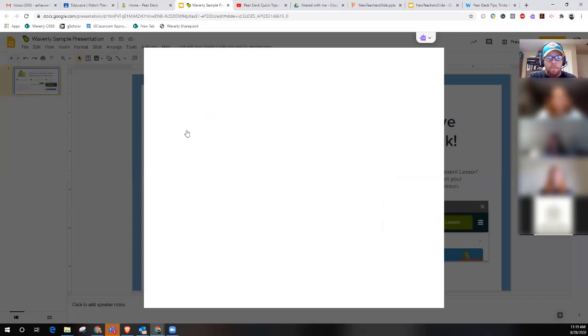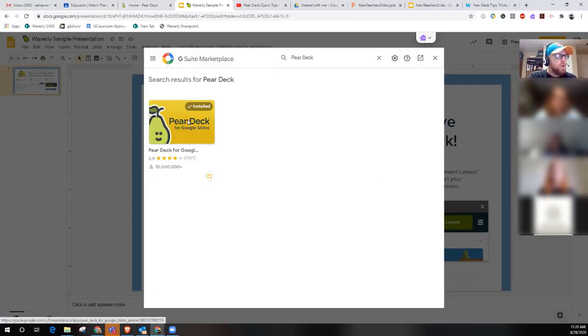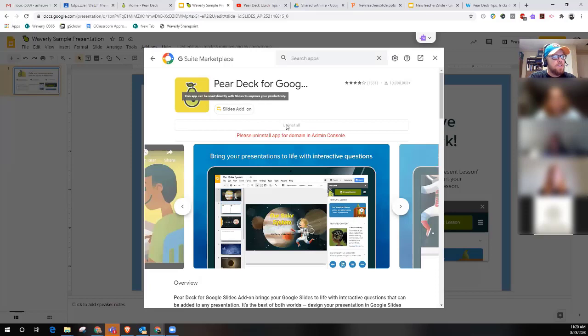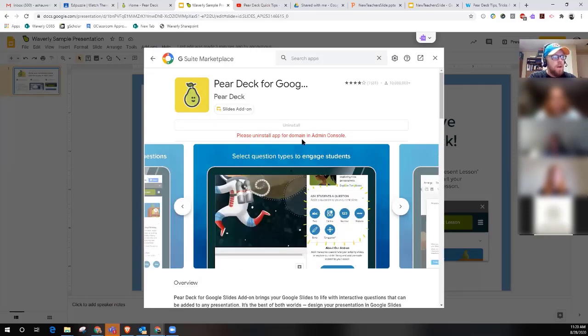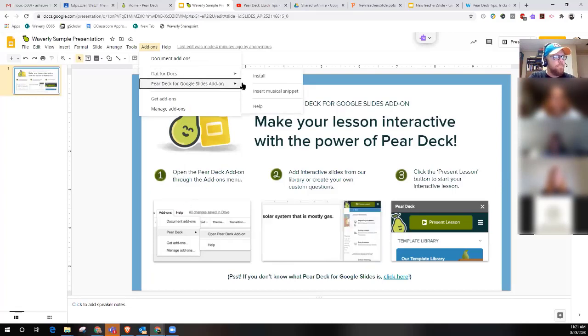And it's going to bring up a menu. And Pear Deck is probably going to be one of the ones that shows up early. Okay, if it doesn't, that's all right. Just search Pear Deck and it'll show up. So you'll click on it. It'll say, you know, add to slides. Mine says uninstall because it's already there. But we're going to go and open that up. Okay.